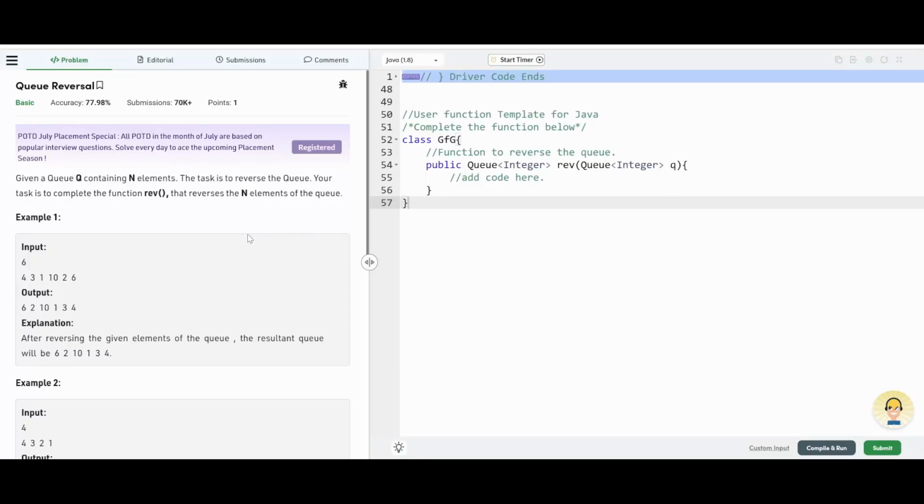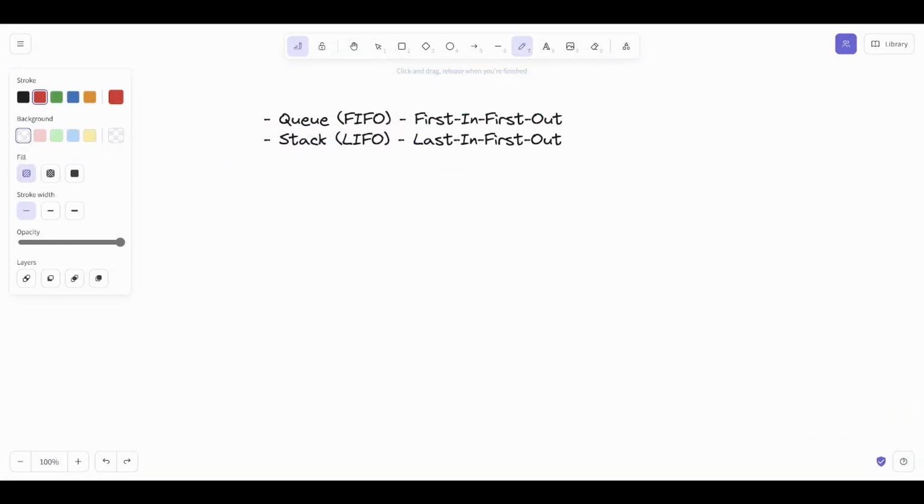Hey everyone, today we will solve the problem of reversing a queue. So basically you are given a queue and you have to reverse the order of this queue. This is a very good problem to understand the concept of queue versus stack, or FIFO versus LIFO, and when to use what. So a queue is also called FIFO, that is first in first out.